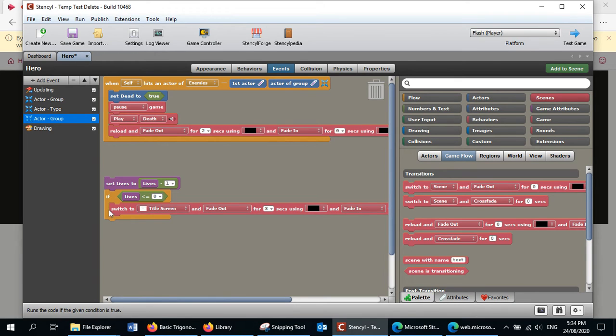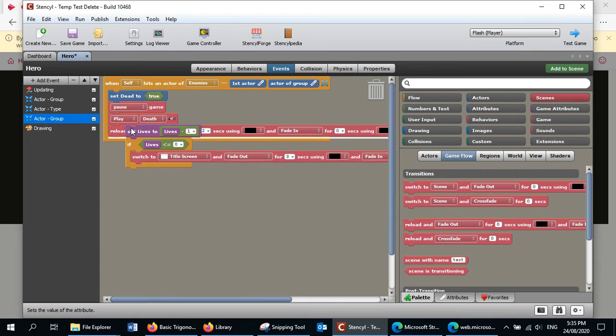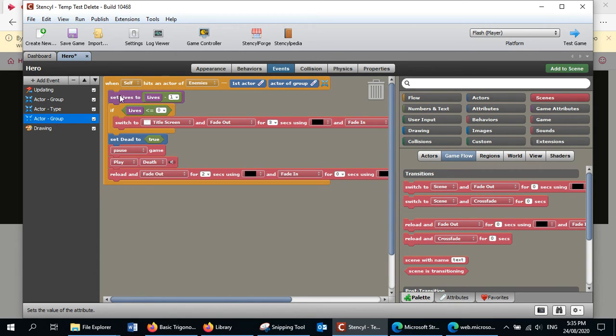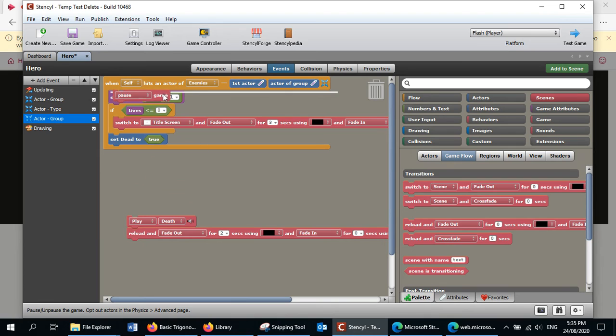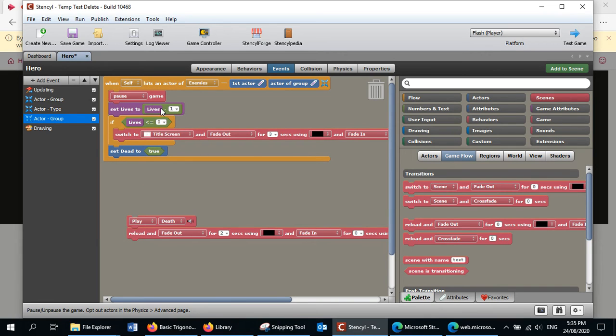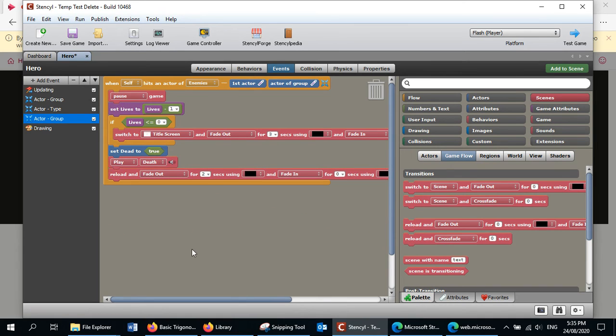Next, well, I need to make sure this is actually within my collision section. Okay, put it right at the top. It's the first thing I want to happen up here before any of this. Although, I do need my pause game. Sorry, pause game needs to be the first thing that happens. As soon as you get hit by an enemy, you want the game to pause. Okay, there we go, that looks better.